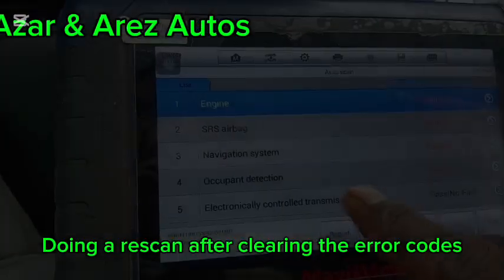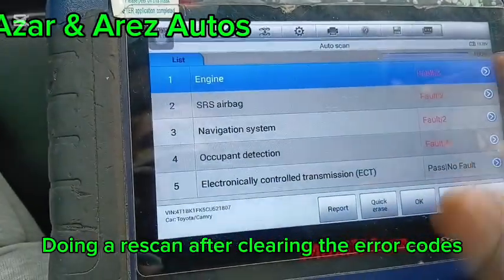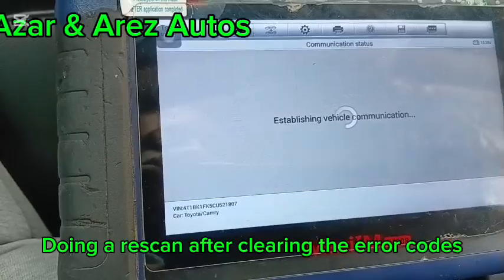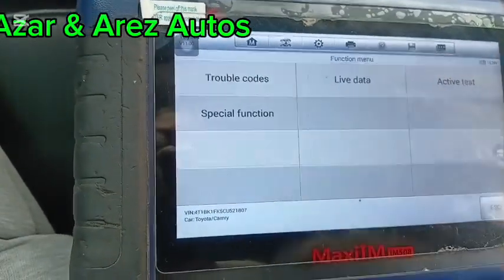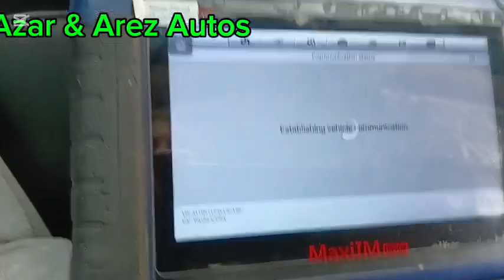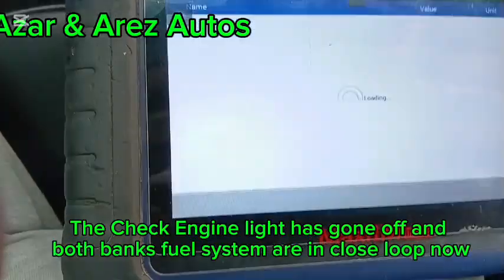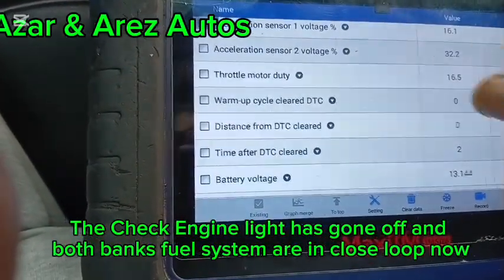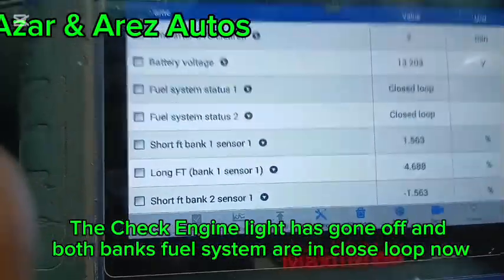I cleared the error code and I just did a rescan. This code is still there, but let me see if it's on closed loop or open loop. Meanwhile, the check engine light is off. Fine, both of them are in closed loop now.